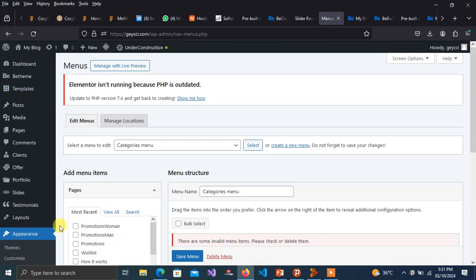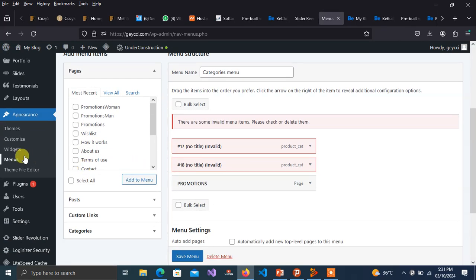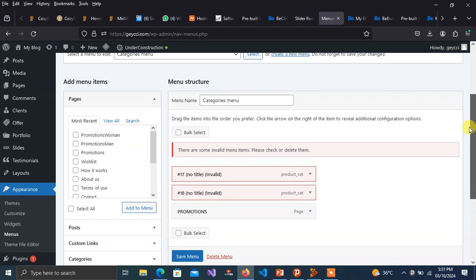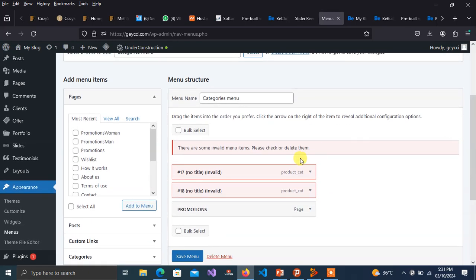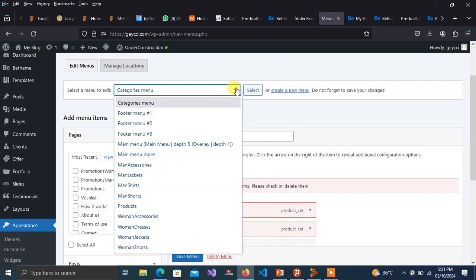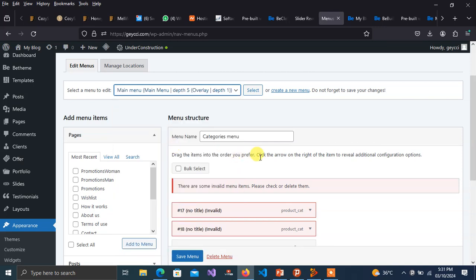Remember, you can get the menu from appearance too. If you go to appearance, you will see menu. Now you will see here, all this one is not the current one. So you may come here to look for the current one. There's this main menu. Let's select it.